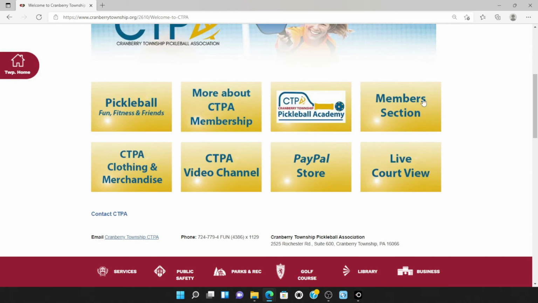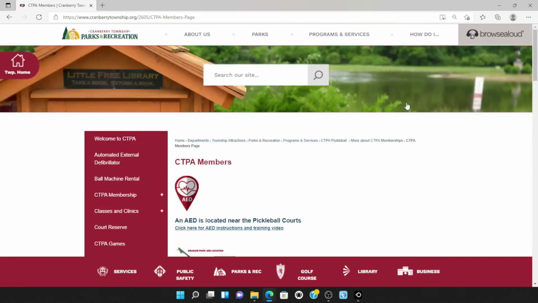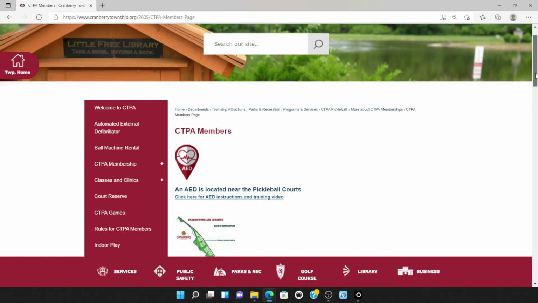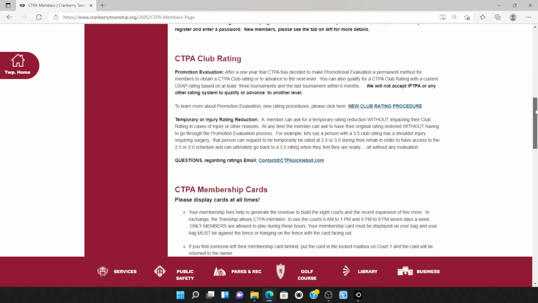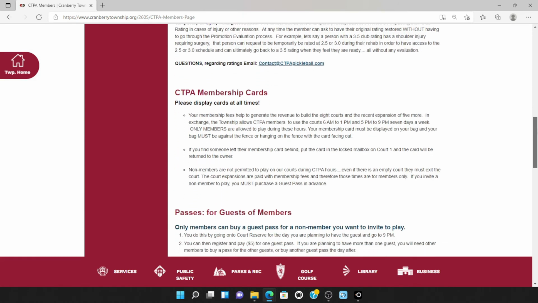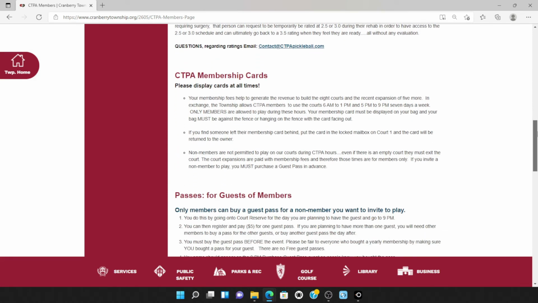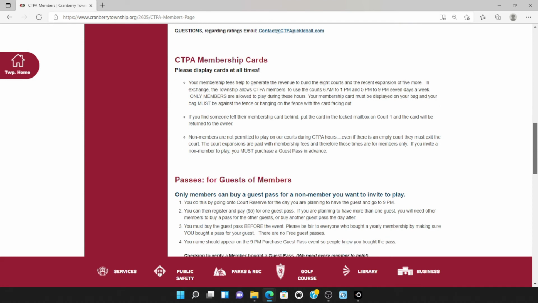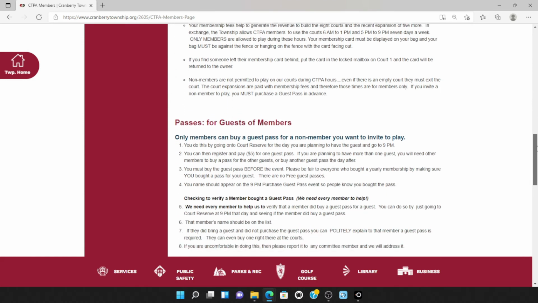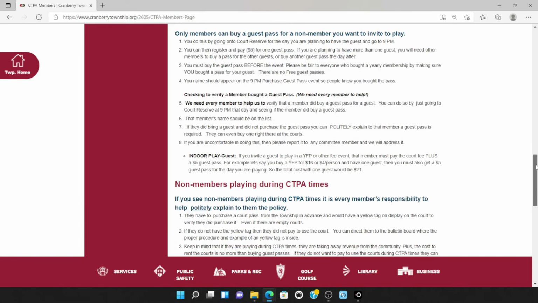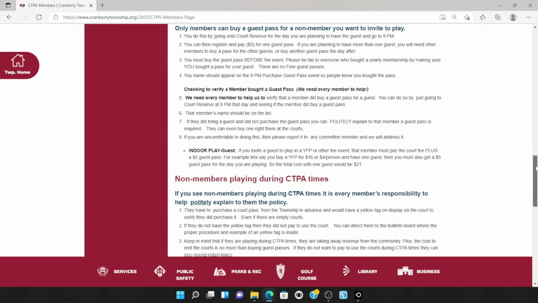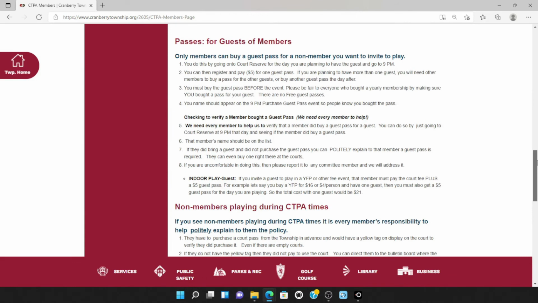and we'll move on to the member section. This is a great section of the website for obviously members, and it gives a lot of good information in terms of how we do our club ratings. It also gives information on the CTPA membership cards, how to display them, when you can pick them up, and so forth. Guest passes for those who are not members, how to purchase a guest pass. You can do that on CourtReserve. And since we are in this section of the website, I'm actually going to go back to my mobile app and show you how to do that.